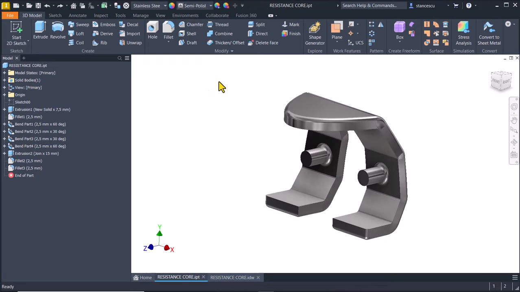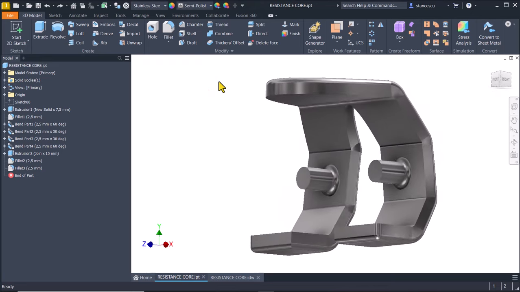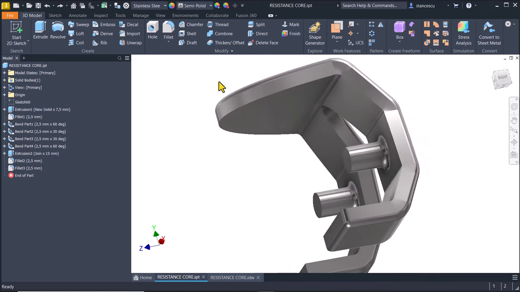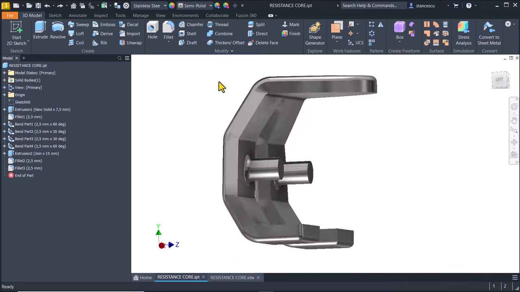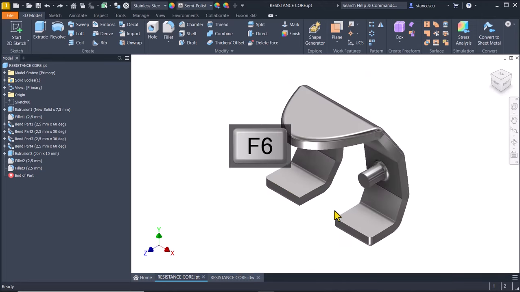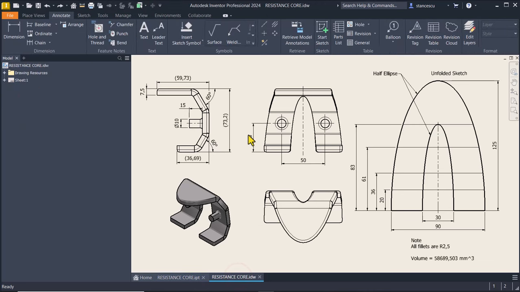Hi, my friends. Today we model this part, which is pretty interesting. This is the drawing with all dimensions, and you have here an unfolded sketch to find out where the bending lines are. This one, this one, this one, and this one. Let's start.